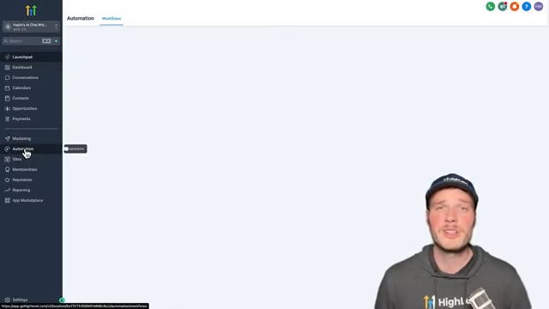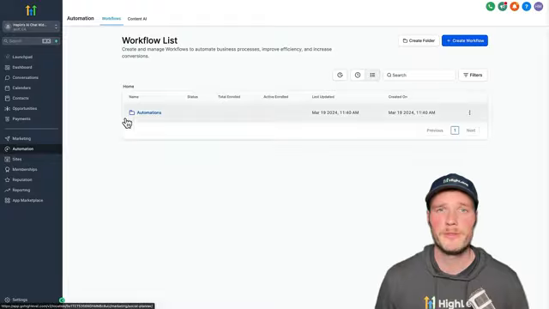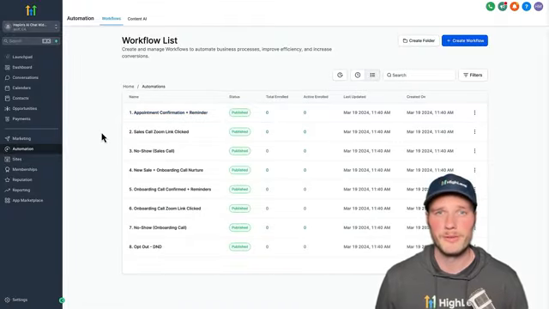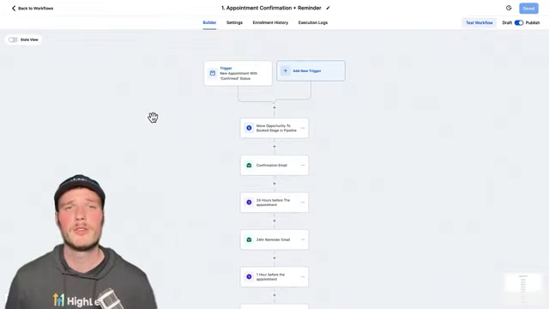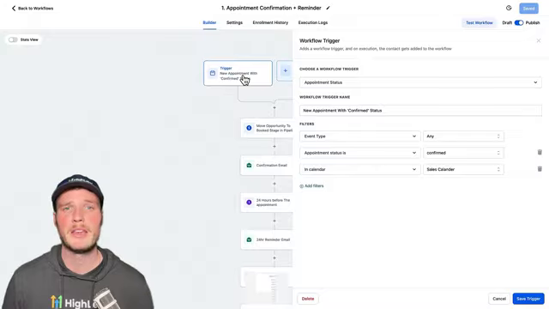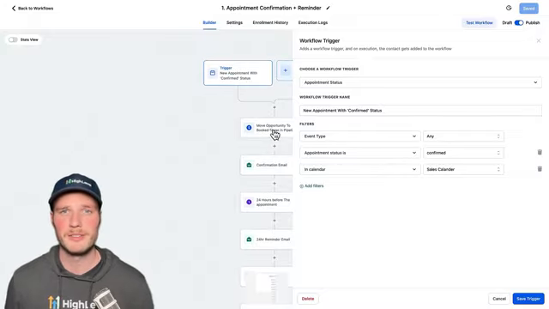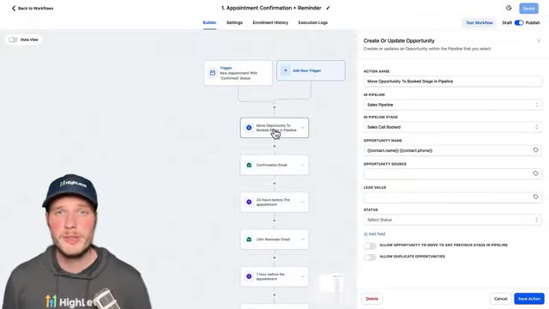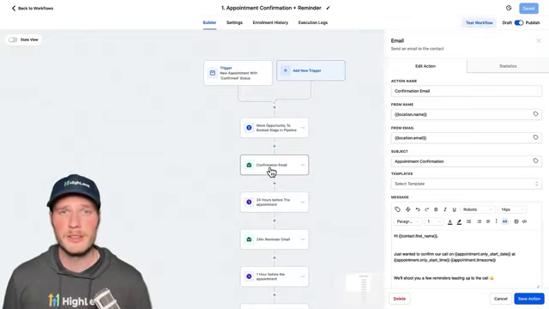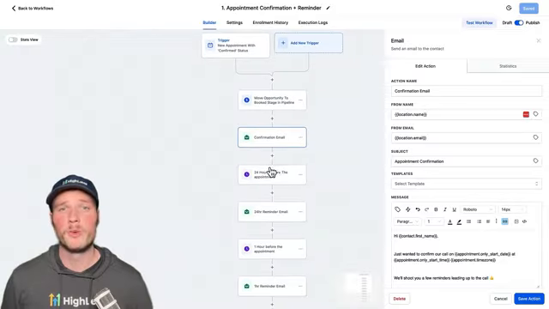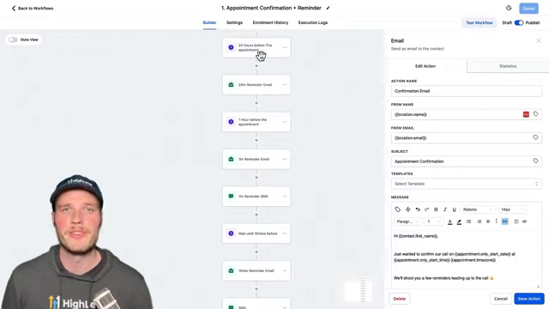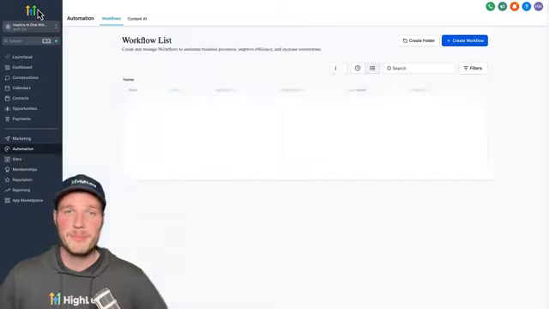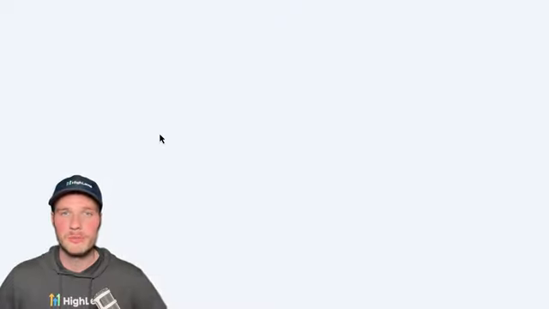To start, just click Automations, then open up the folder, and we can review these workflows in order. Number 1, appointment confirmation and reminders. This workflow triggers every time a new appointment is booked in the sales calendar. When that happens, a new opportunity will be generated alongside the new contact generation. The appointment will be confirmed, and then a series of reminders will be scheduled so that you can maximize your show rate.